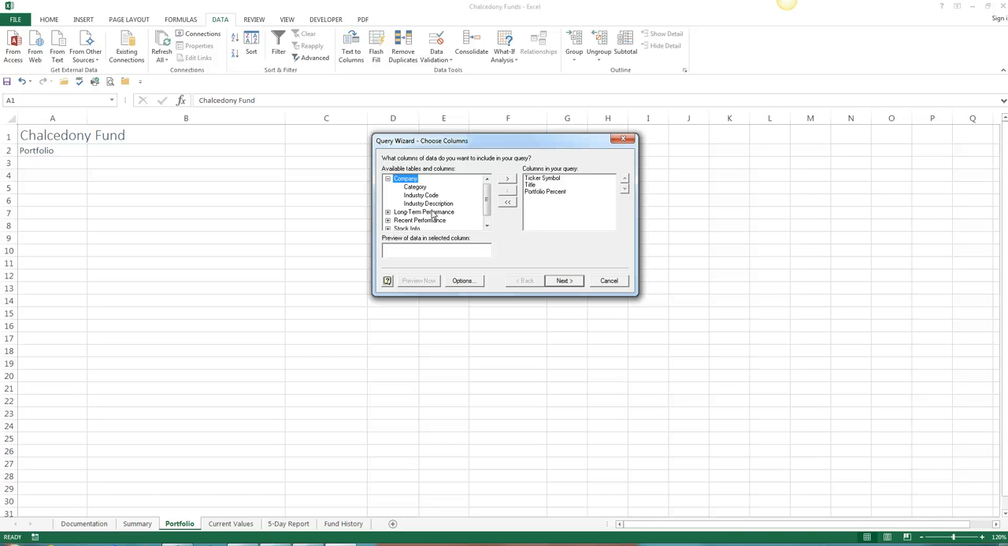Click the Expand button next to Long-Term Performance. Long-Term Performance is right here. Double-click year high and then year low. Look at Figure 11-22 and ensure that you have the exact same columns in your query as they do: ticker symbol, title, portfolio percent, year high, year low. Doing good so far? Move over to 683 and read about filtering and sorting data.